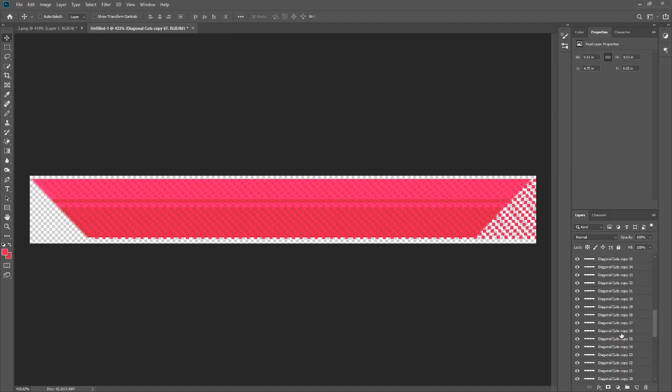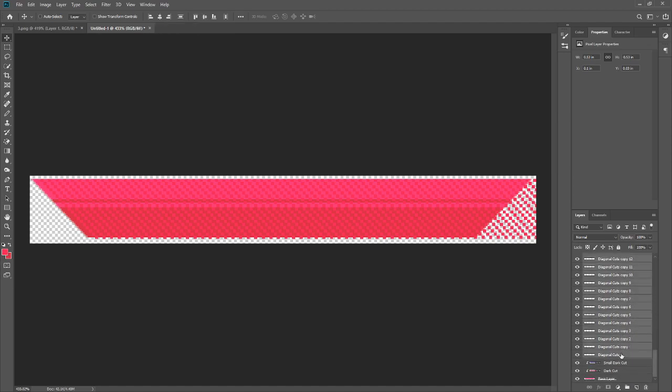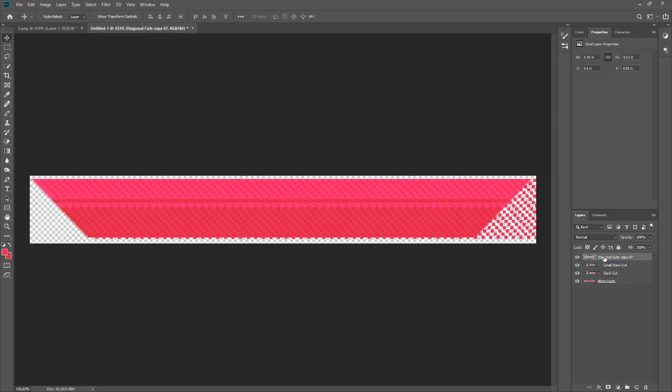So go to the top. Why did it scroll me back to, what is it doing? Stop it. And then hold shift and click down here and merge layers. And that is nice and prettied up now.